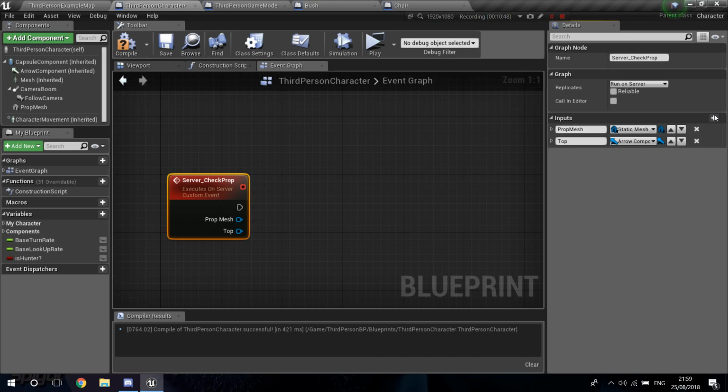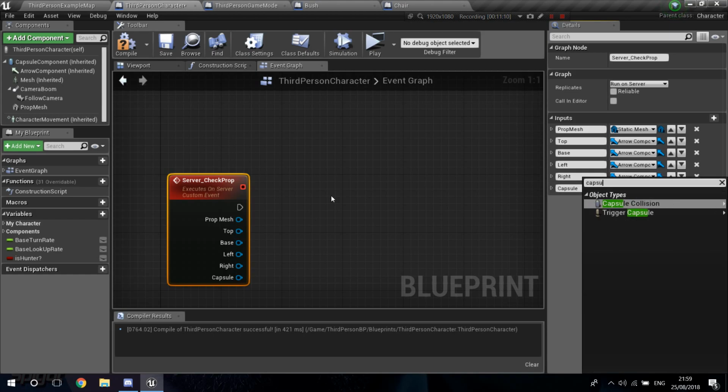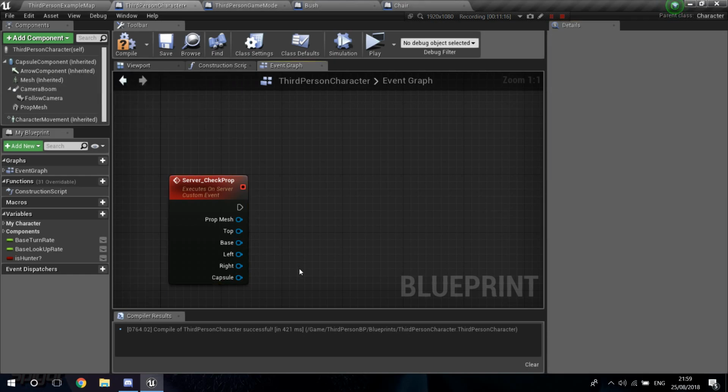Can we duplicate? No, we can't. Okay. But it kind of does the same thing. So let's go to base, left, and right. Now you're going to need one for the capsule component reference. So let's call this just capsule, and the type is going to be capsule. This is a capsule collision. There you go. And get a reference.